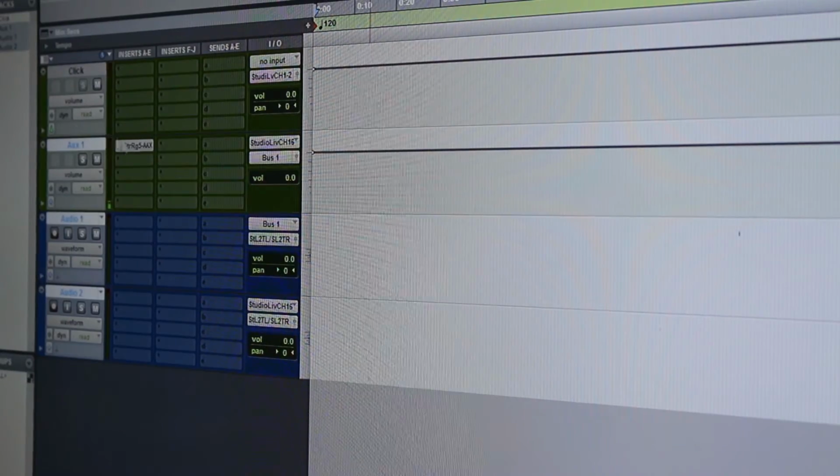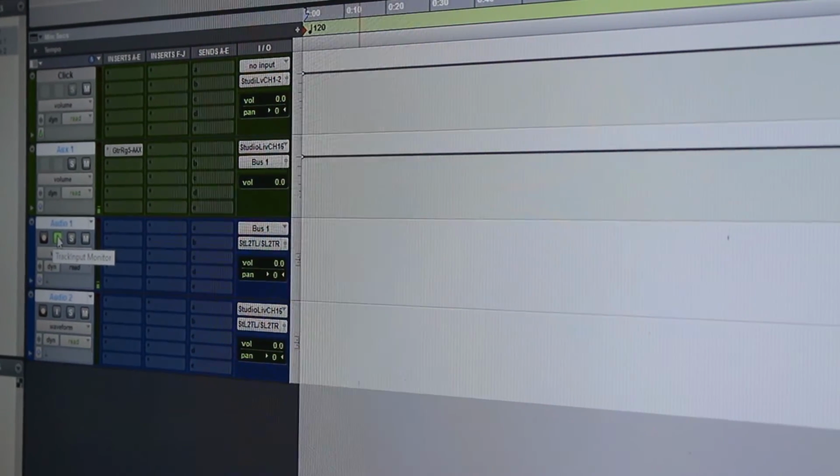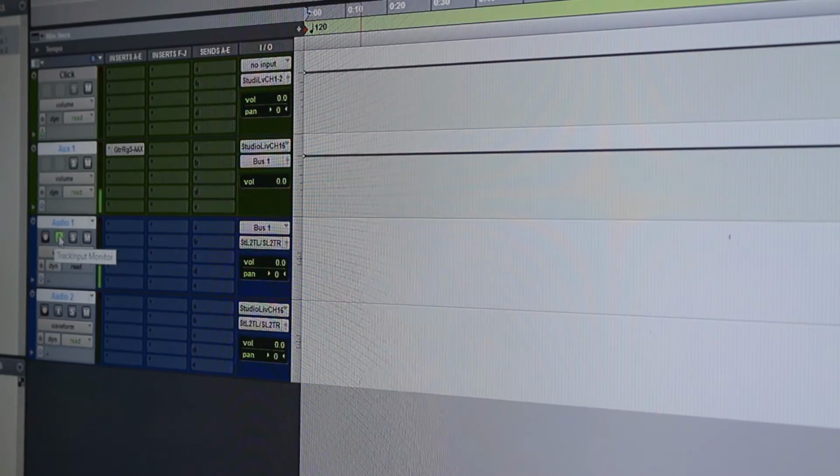So now what we have is our amp emulator on the aux, and it's being routed out to this channel here. So if I click on the input monitor button, we should now be able to hear our guitar on that track with the amp sound applied to it. But if I click input monitor on this channel, we're going to hear the raw sound of the guitar plugged in.